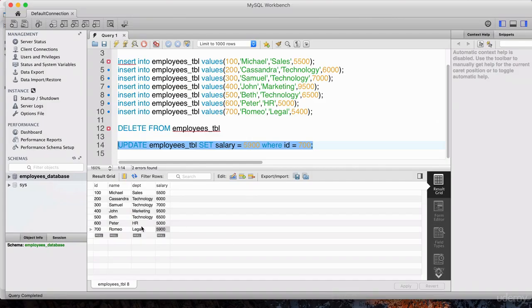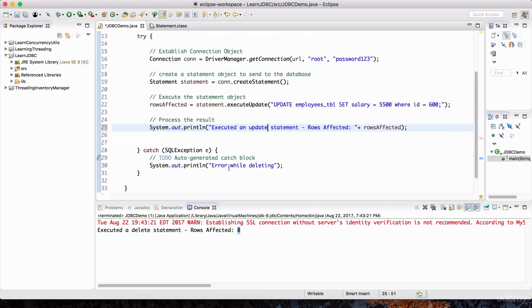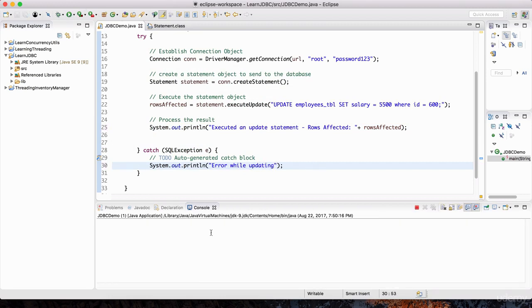So let's go back to the data, and let's see, Peter, he's only making 5,000, so let's give him a raise of 500. This ID is going to be 600. So let's change Peter's salary to 5,500, and Peter's ID is 600. And instead of saying executed delete statement, I'll just say executed an update statement. And if there's an error, we could just say error while updating. Okay, hit save and hit play, and there we go.